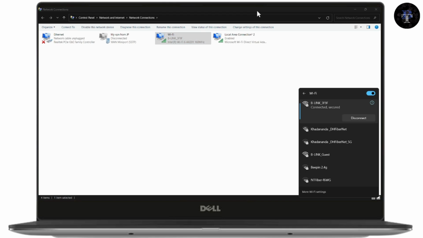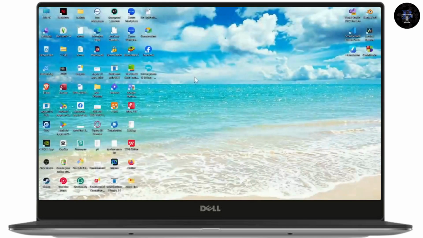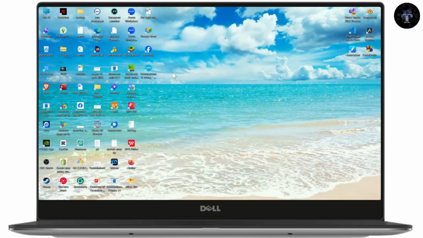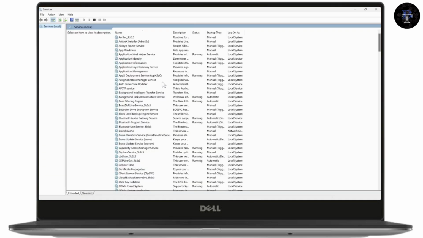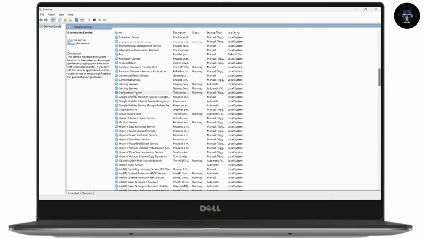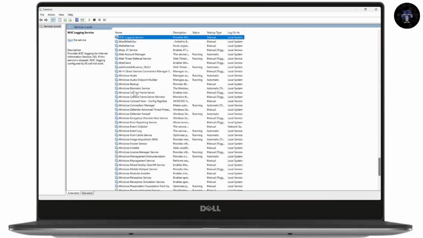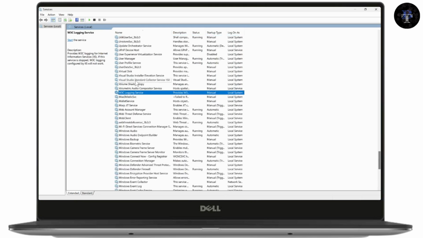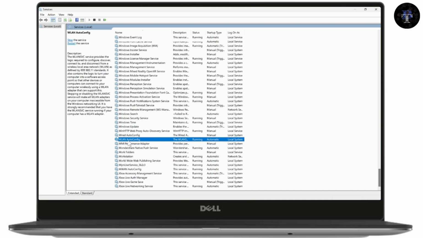To do that, you need to again just simply go back and then open up your search and search for services. Click on services, and if you click on that, your services window will pop up. So now here you just need to simply search for W. Click on any service that you're comfortable with, and then just simply click on W, and then you will have WLAN, which you need to just simply scroll down and you'll find it right here. WLAN AutoConfig. You can see that it's running in the background and it's automatic, right?